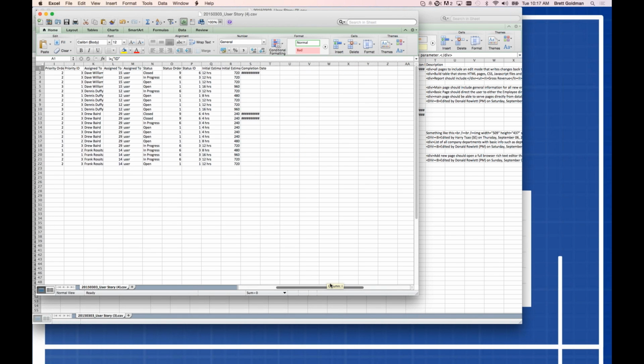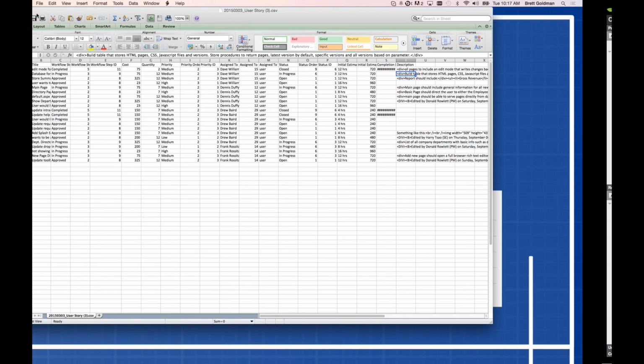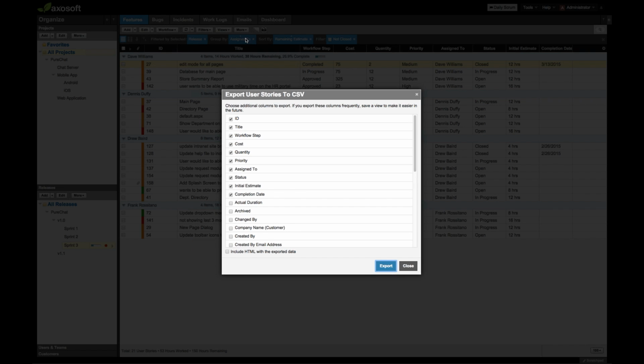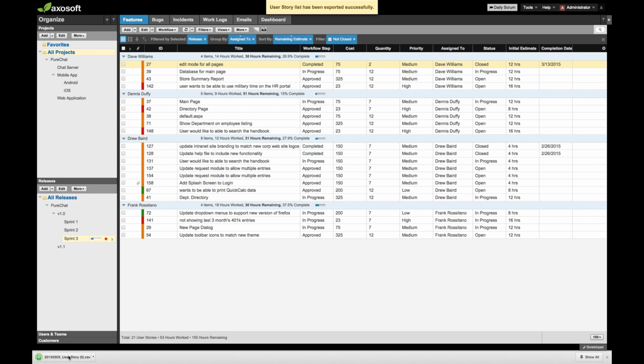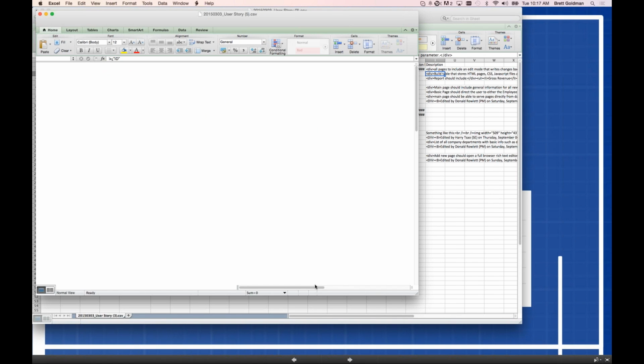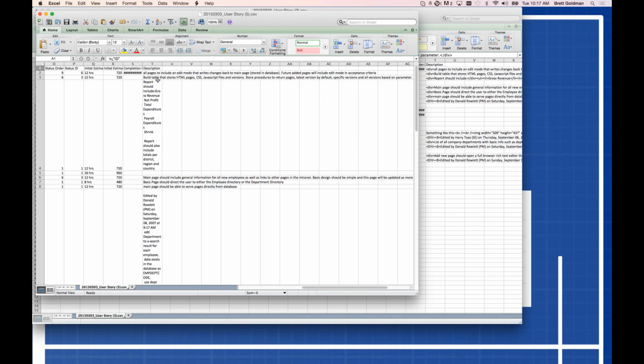Oh, sorry, I did it, but I didn't actually check. I exported it, but I didn't tell it to export the description. So with include HTML unchecked, now when I look at my CSV, we can see it's removed all those div tags, links, line breaks, and everything, so it's just the plain text.